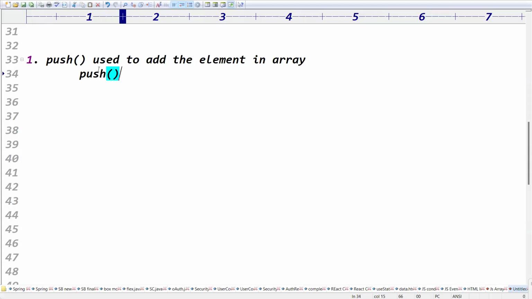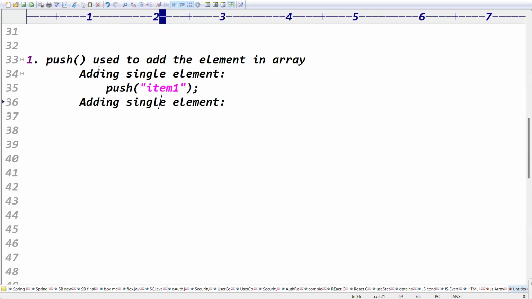You can write the push of item one, adding a single element, and adding multiple elements. Hey, you can even add multiple elements, guys. You can write the push of item one comma item two, like this.